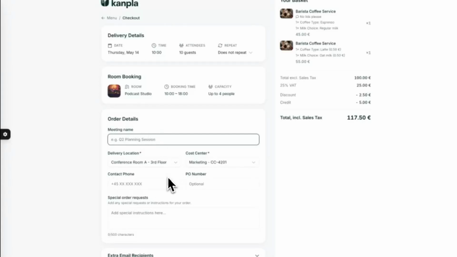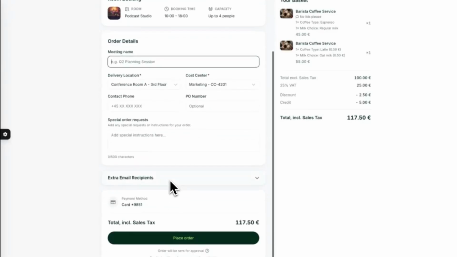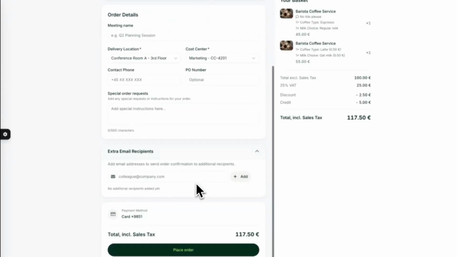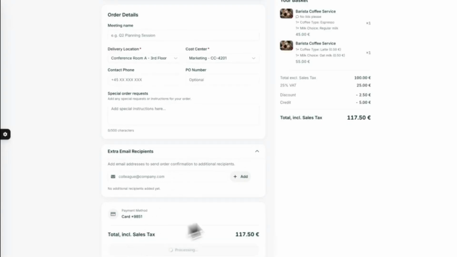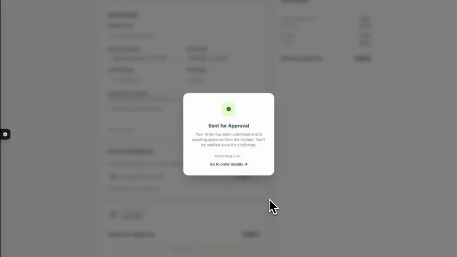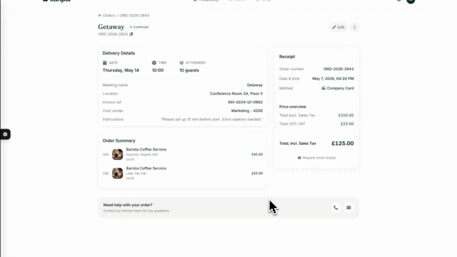This section here for order details is completely customizable. You can create as many fields as you like. You can determine whether they're large text or small text areas, whether they're required or optional, whether they're multi-choice or free text as well. And again, we've got this option here to share the order with different colleagues or hosts if you need to. Placing the order will trigger the approval flow, which Max will show in just a moment, and it will take you through to that order detail, order confirmation page as well.